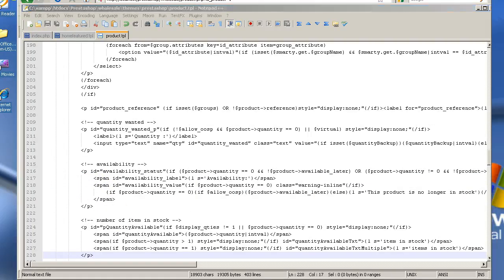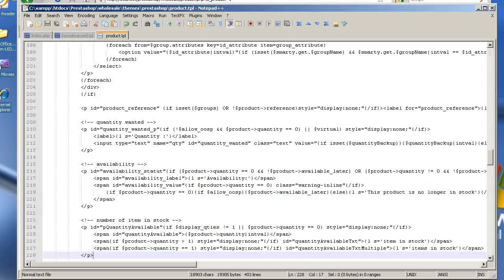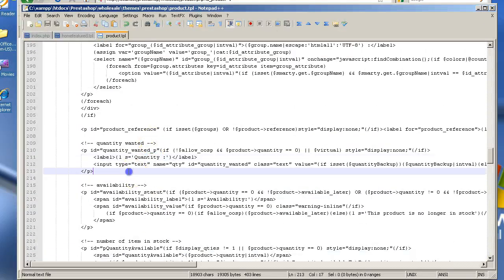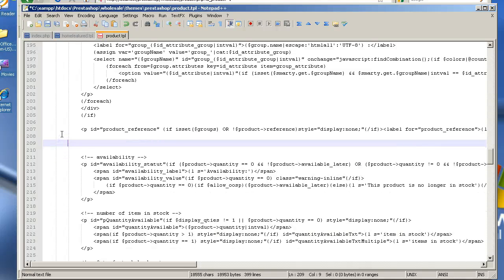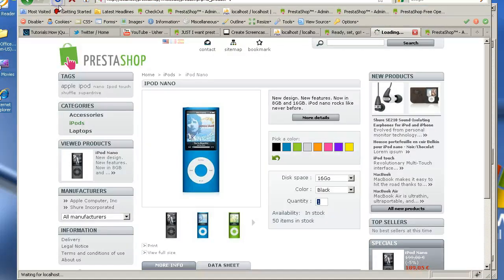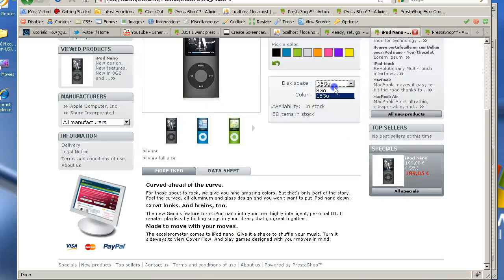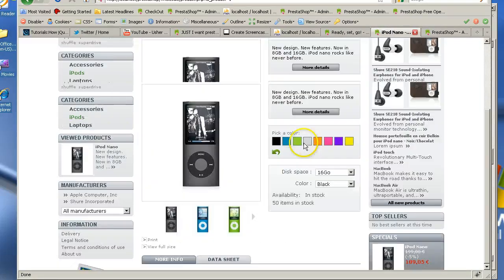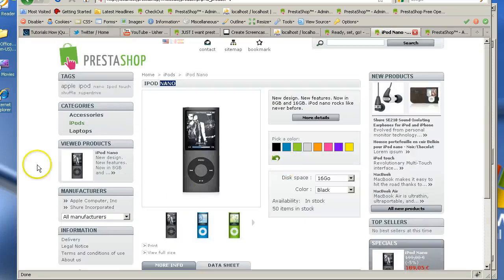So let's see. Availability, so quantities above that, quantities wanted. Remove, save, and then you're done on the products page. Alright, you can't do nothing anymore. You can't. Yeah, that's good.